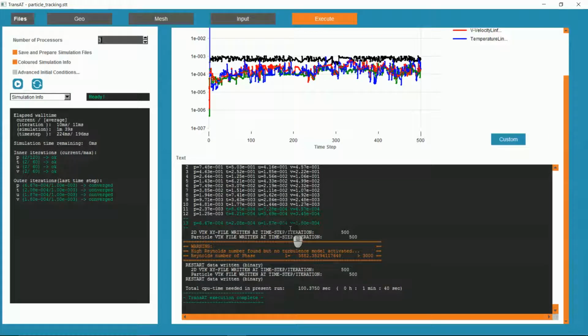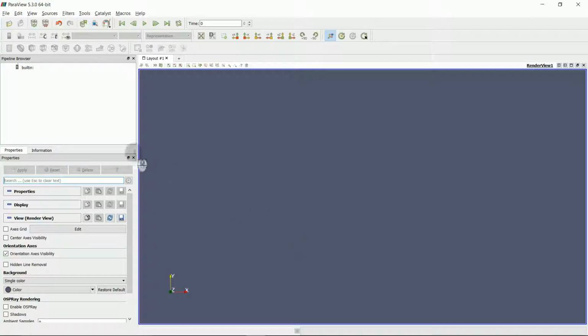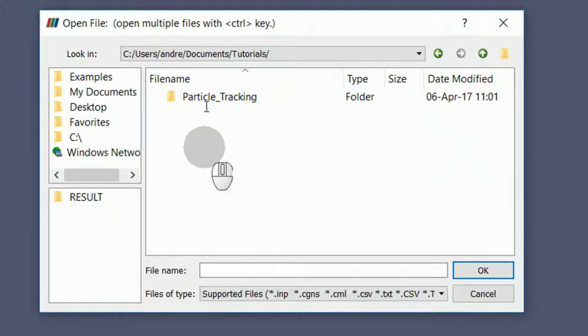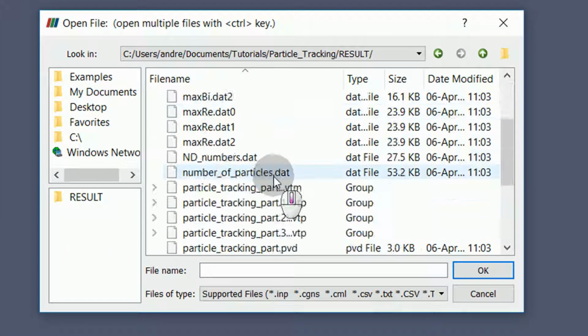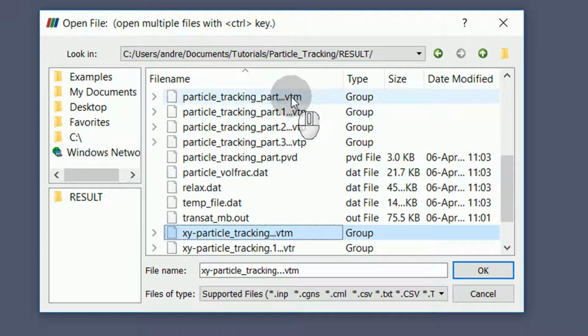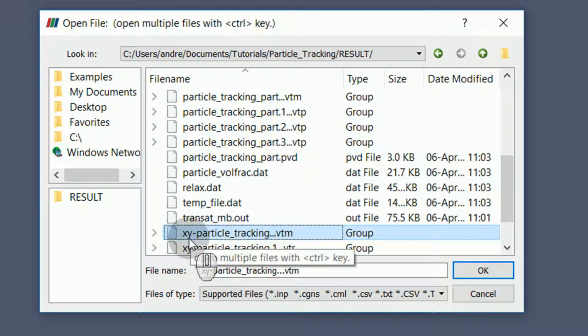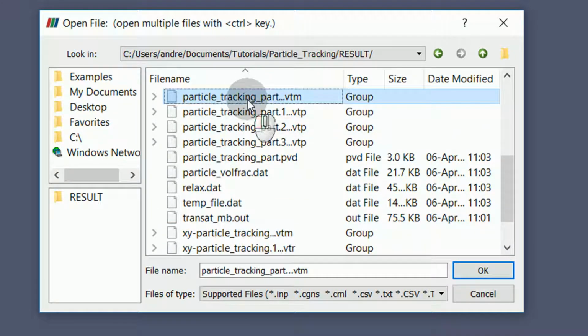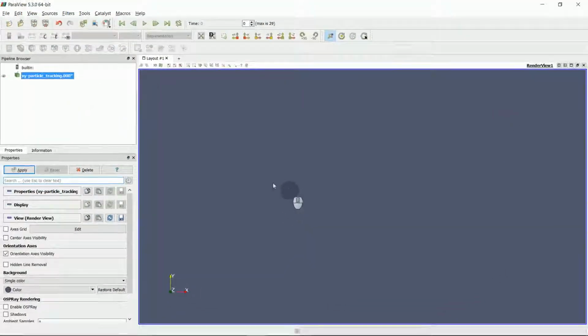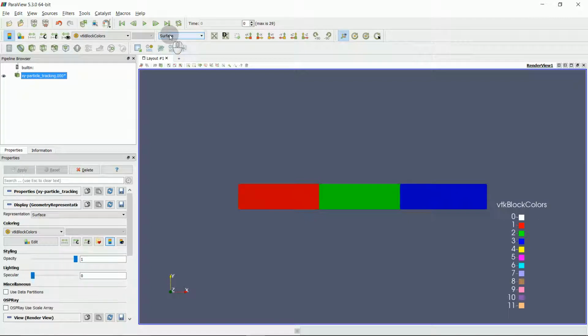With the TransAT simulation finished, we'll open up ParaView to view the results. In the results folder, we'll notice that there are two VTM files. One consists of a prefix XY, which contains information for the fluid, and the second VTM file with the suffix particle contains information for the particles. We'll first load the data for the fluid, and we'll display surface information for temperature.